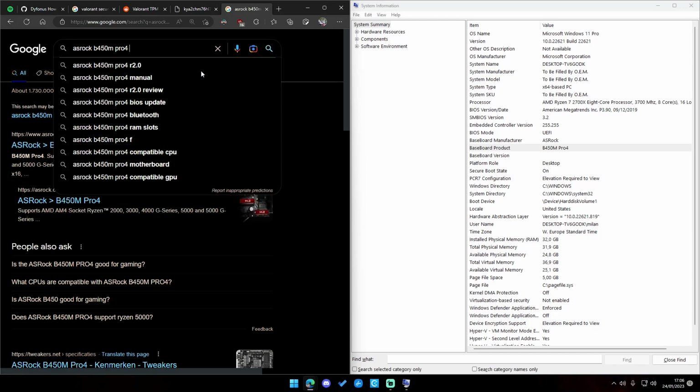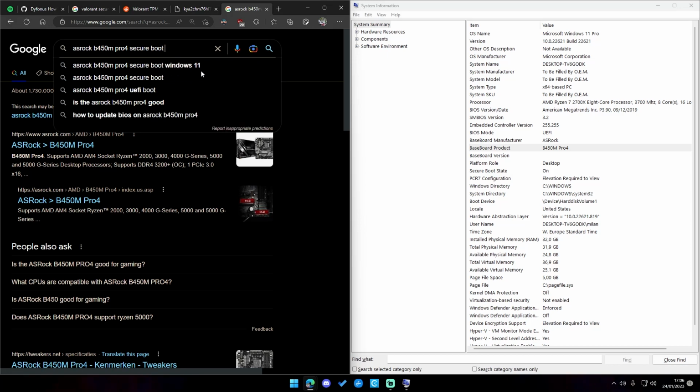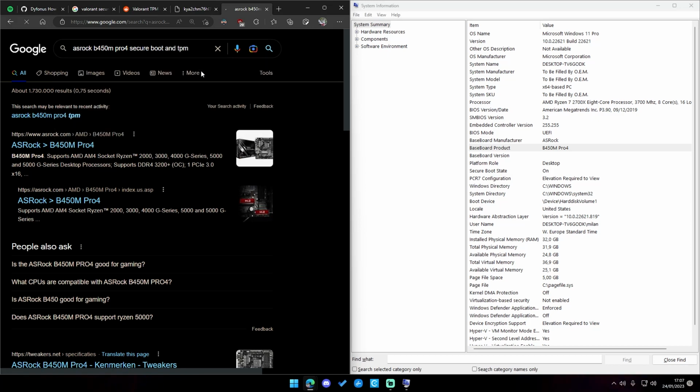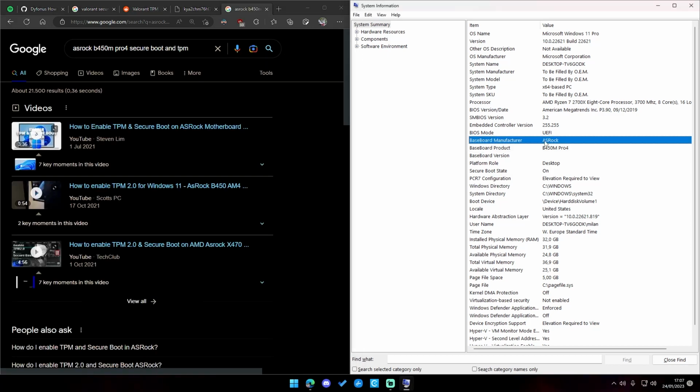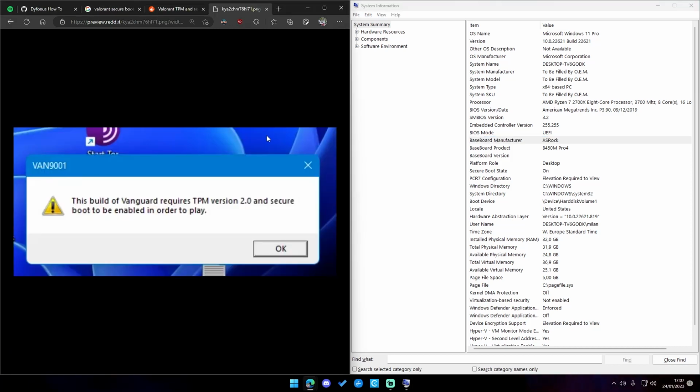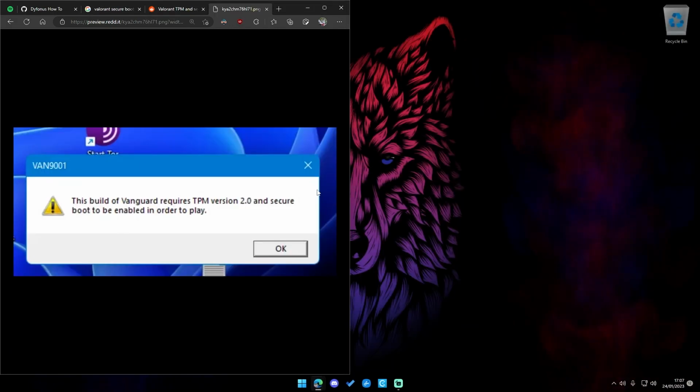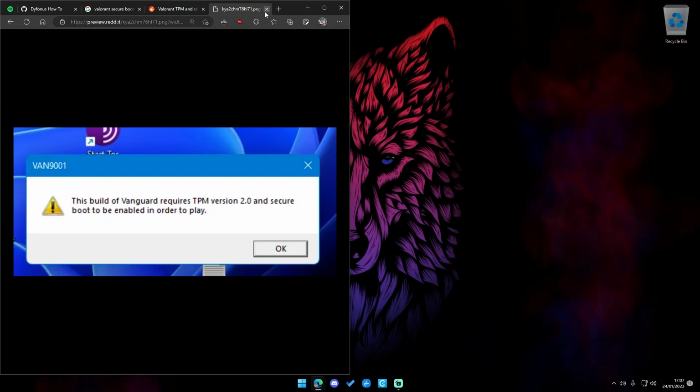But what you want to type now is secure boot and TPM, or separately. Find a video where they explain with the manufacturer, so for me it's ASRock, how to enable the TPM secure boot on motherboards. It will probably explain it to you way better than I can in this short video. After you've enabled it, you will probably not find this error again and you can play Valorant safe.